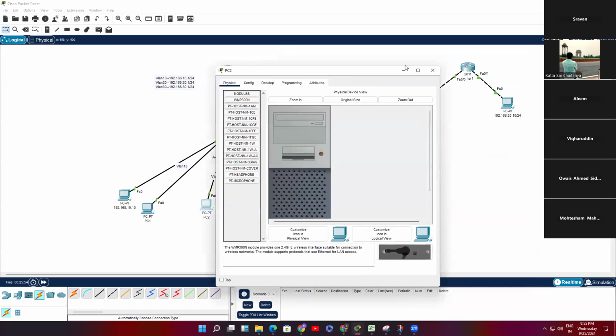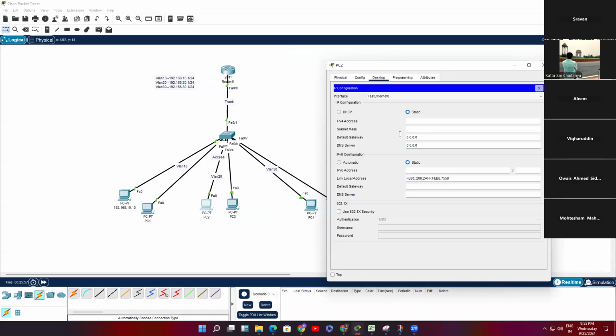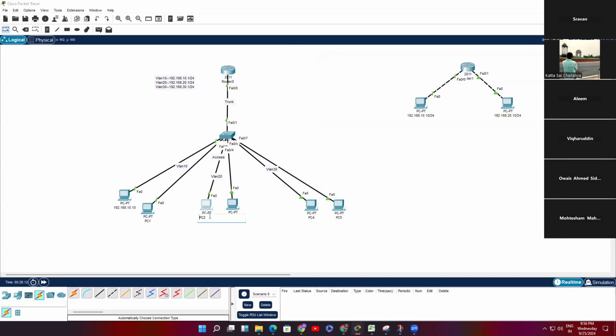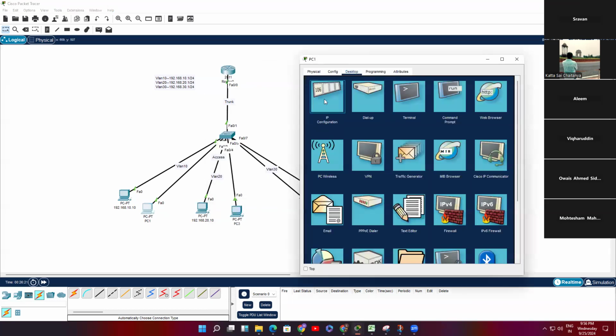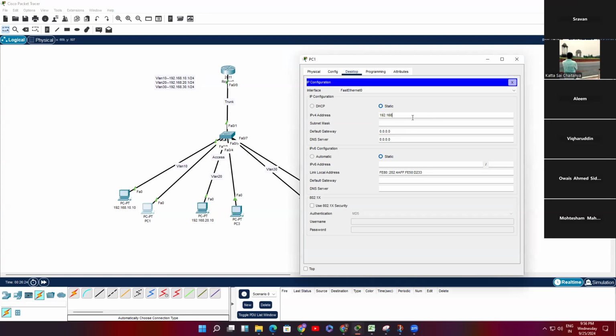And this is the PC, 192.168.20.10. This is the IP address and this is the default gateway. And this is the ping. Try to ping from this PC to this PC. I'll give an IP address for this PC also, for verification purposes. Same VLAN, make sure they will communicate. 20, is that 20?